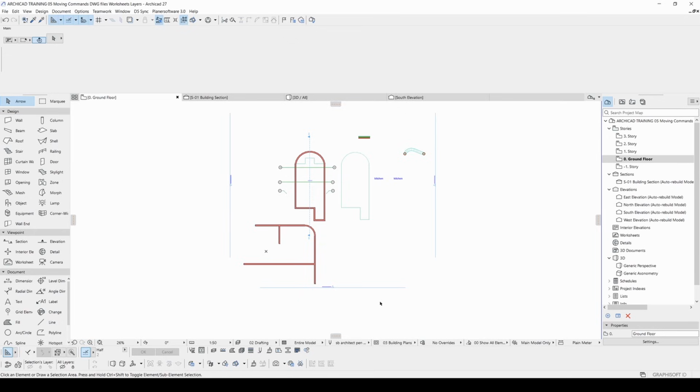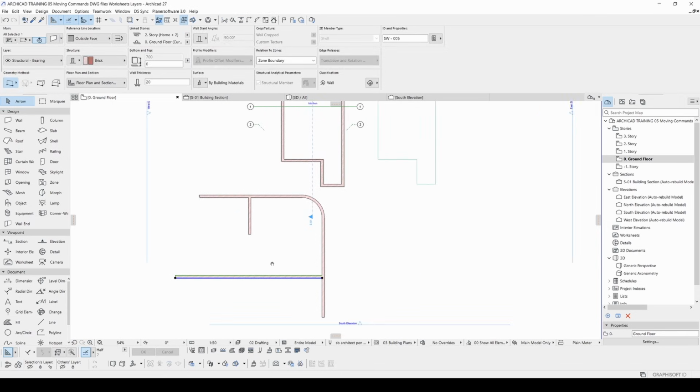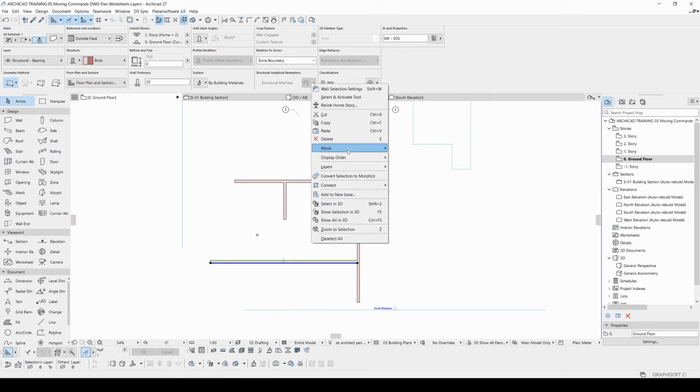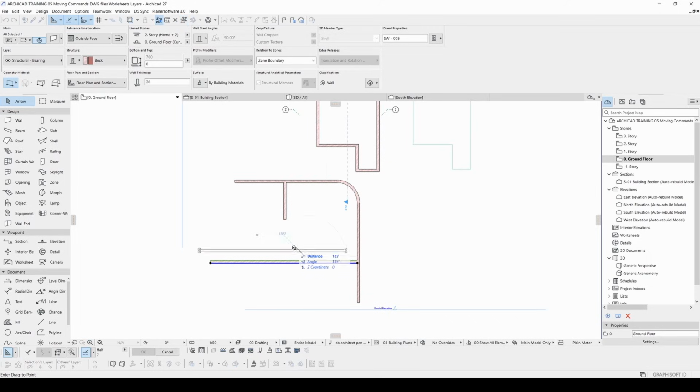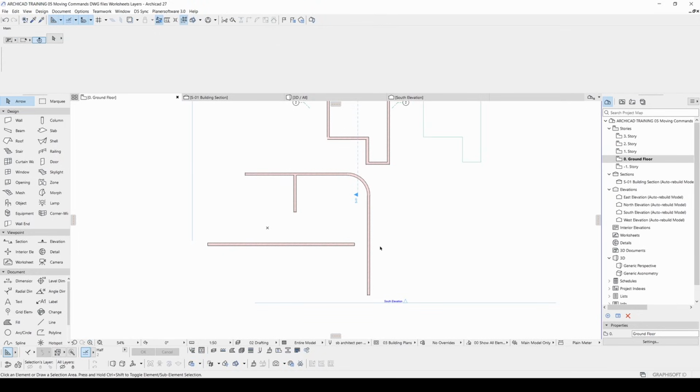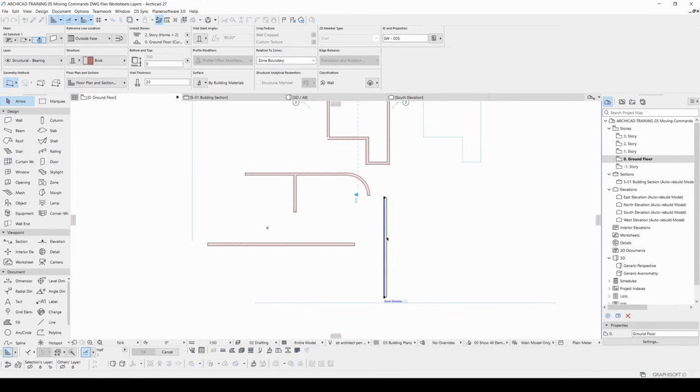We are going to learn how to move our elements in Archicad, how to work with DWG files, and we will learn how to use worksheets and layers. Well, if you want to move something in Archicad, first you will click it, and after that you can right click, click move, and you will see a couple of options here. First, drag, rotate, mirror, drag a copy, rotate a copy, mirror a copy. You can click one of these, such as this drag, or you can use their shortcuts like this.